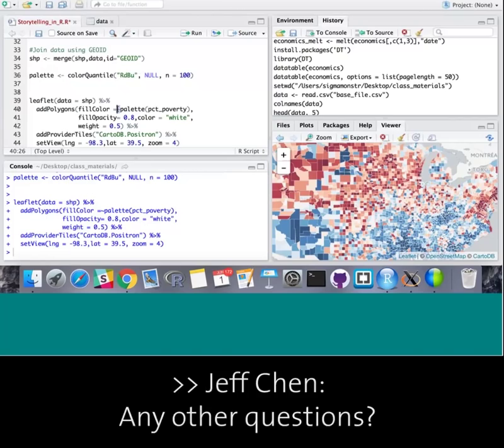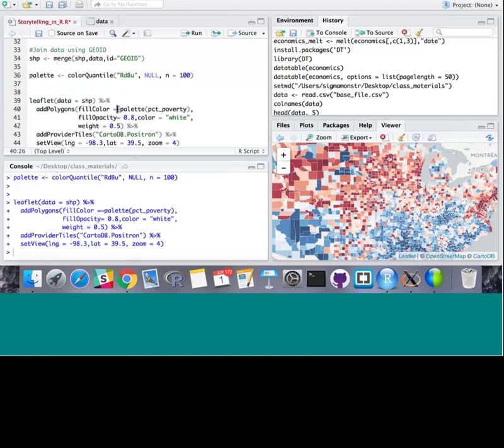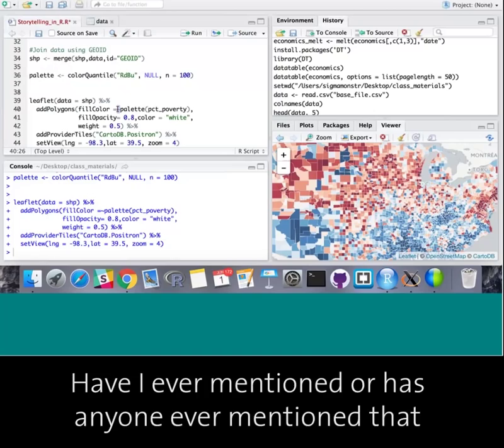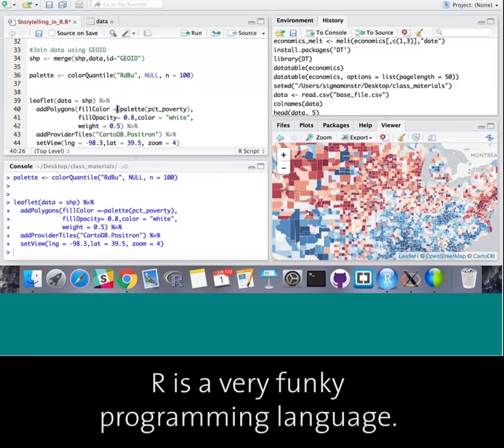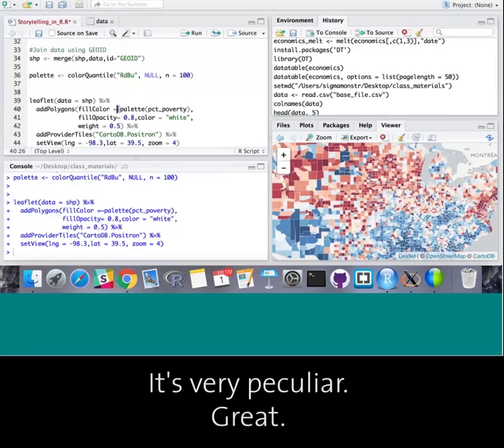Any other questions? Have I ever mentioned, or has anyone ever mentioned that R is a funky programming language? R is a very funky programming language. It's very peculiar.